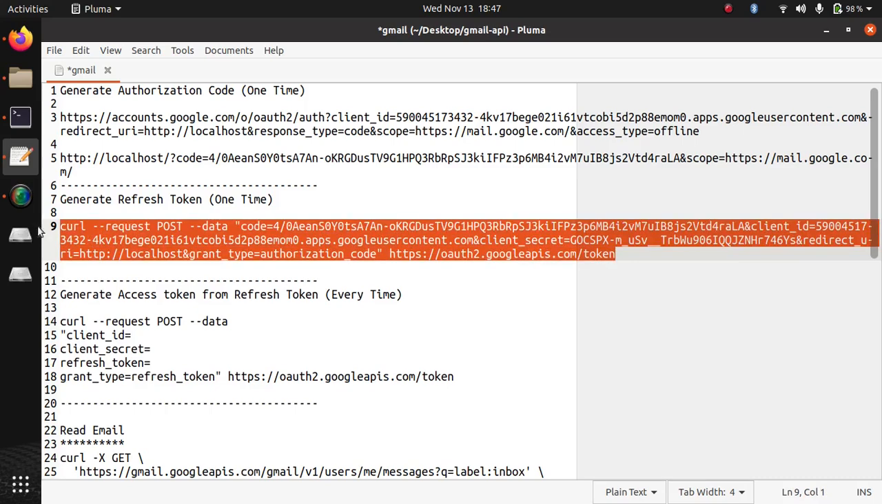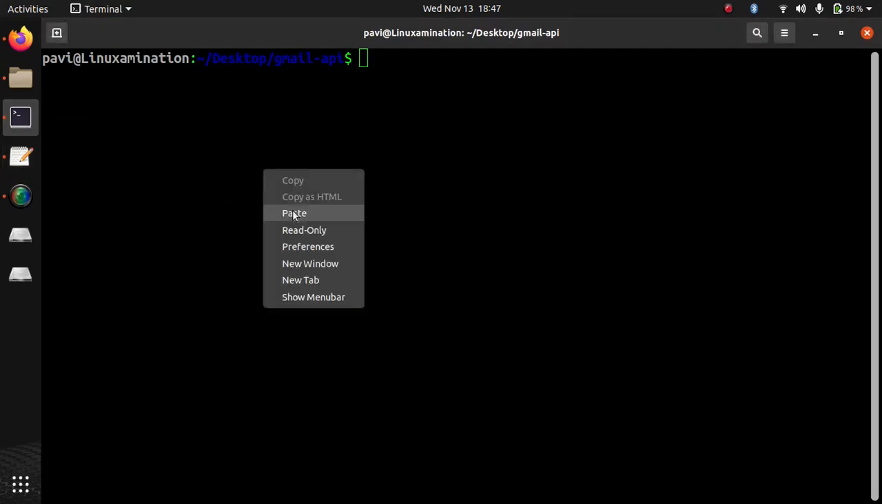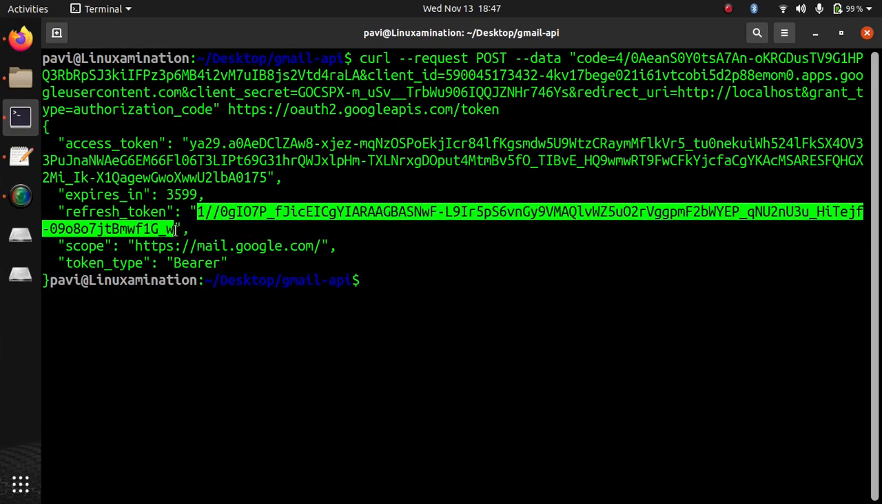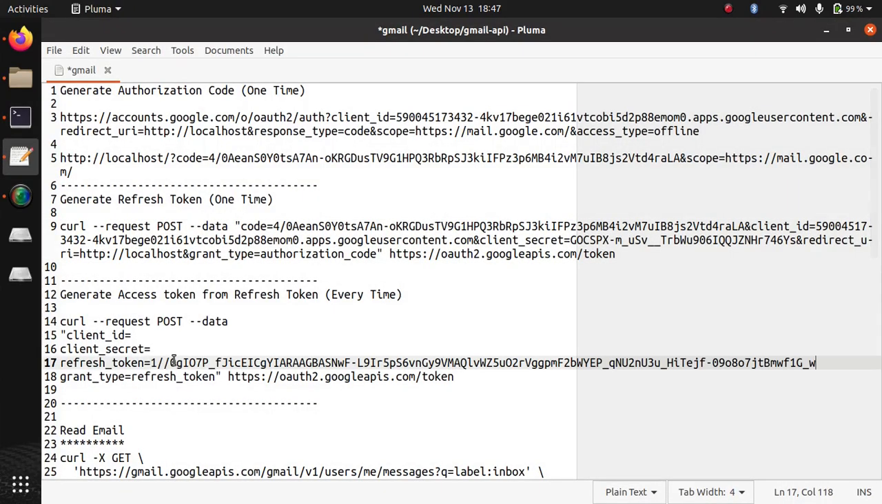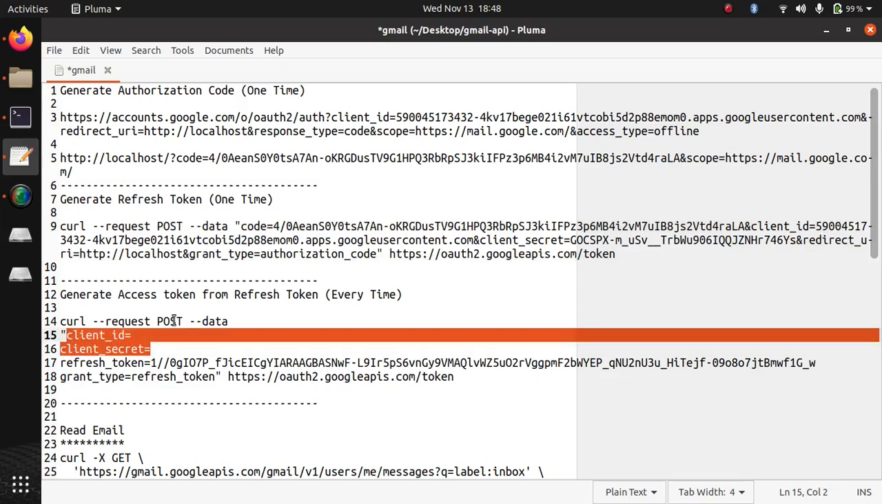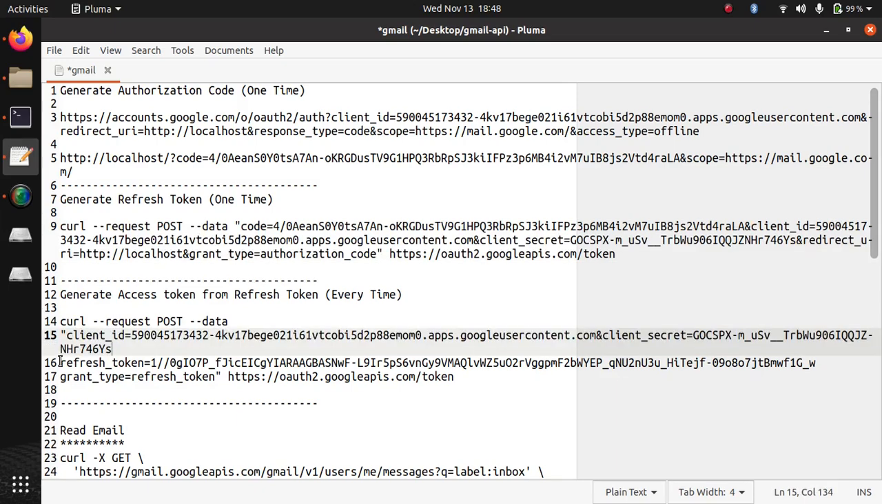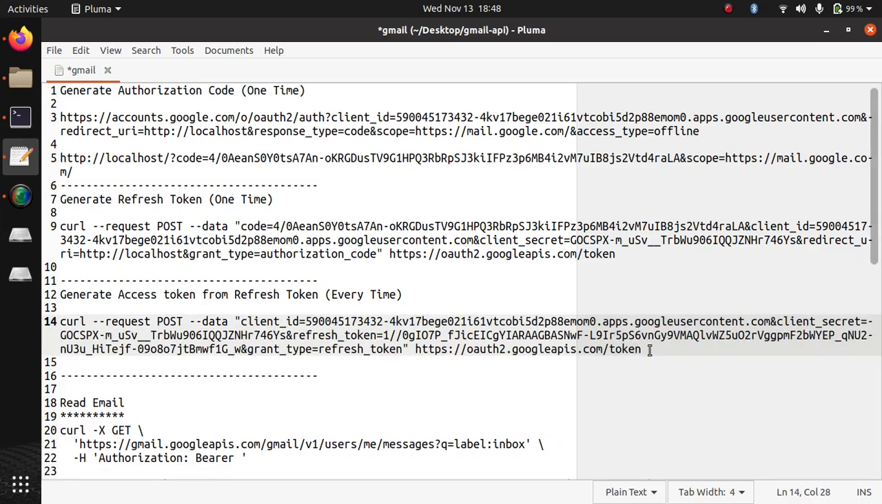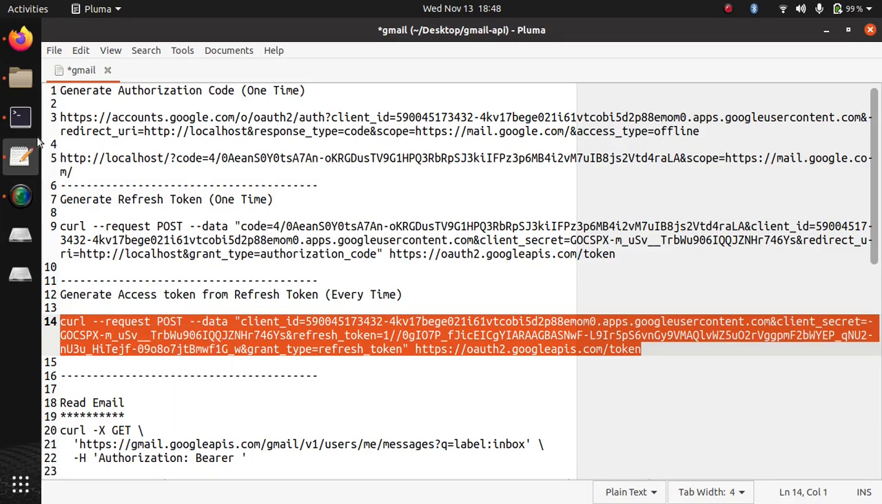Now hitting this curl request. This is our refresh token. I am going to use this in our third API. Client ID and client secret, I can borrow it from previous API. Now again going to create one-liner. Now this API we need to use every time to generate access token.